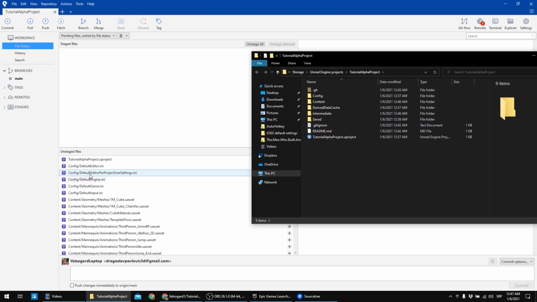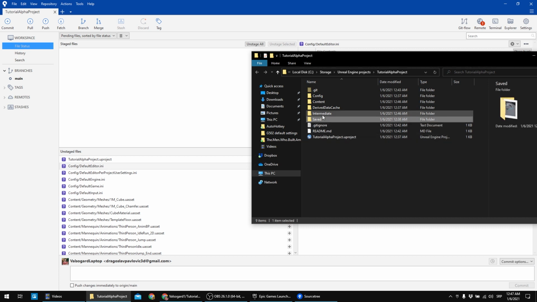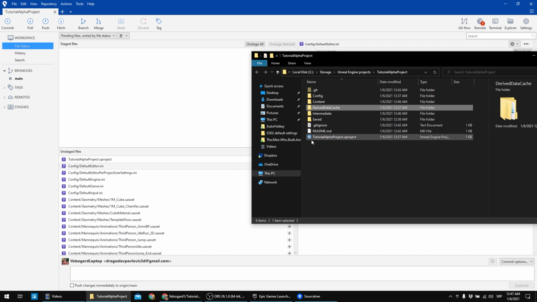So you can see some folders and files. Tutorial, that's our main project file, that's fine. You can see config and content folders, but you can't see saved or intermediate or derived data cache folders. Why? Because this part is taken care of by the git ignore file.